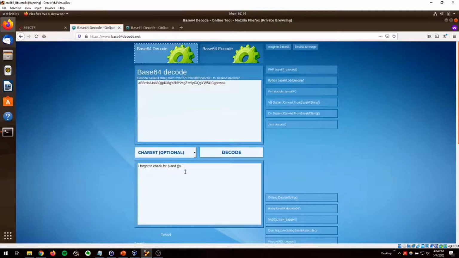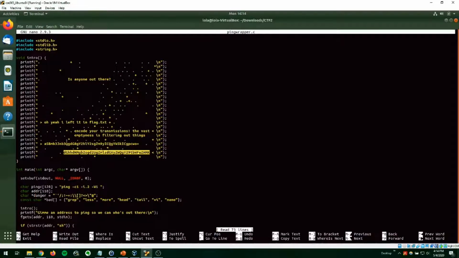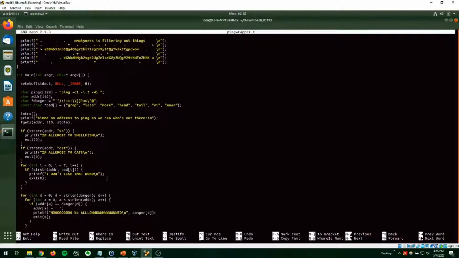The first line goes: "I forget to check for a $ sign and parentheses." If we decode the second line, it says "That's okay, we filtered commands," which we did see them do. But it is a clue that maybe we should take a closer look. If they forgot to check for $ signs and parentheses, what else did they forget to check for?